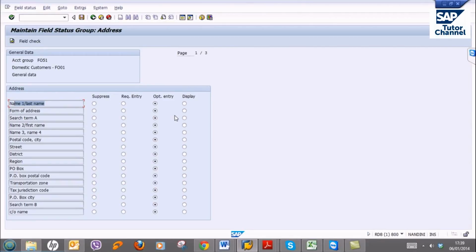Yesterday the highest to lowest priority was suppress, required entry, and optional entry, but today we have a fourth field status which is called display. So when there is a display, this will come after suppress. So now it will be suppress, display, required entry, and optional entry. This is the highest to lowest priority.